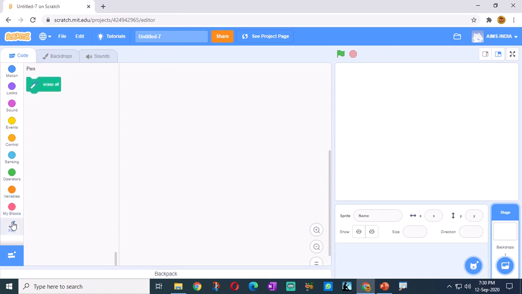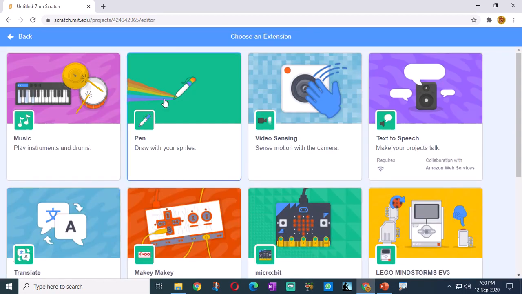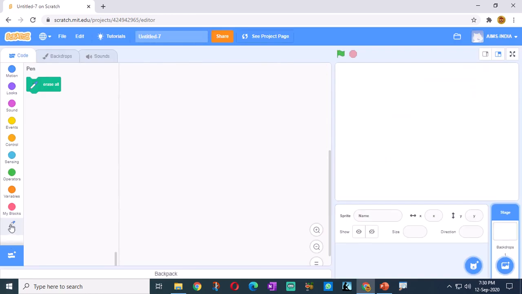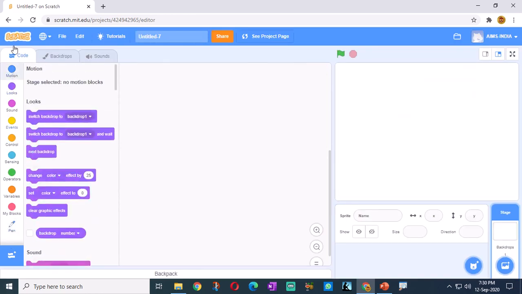If pen is not visible in your computer, click here, add extension, here pen will be there, you can select pen from here. So the pen will be visible here. Okay, children? So like that, we are having all commands here on the left corner. We are having all commands for blocks here.